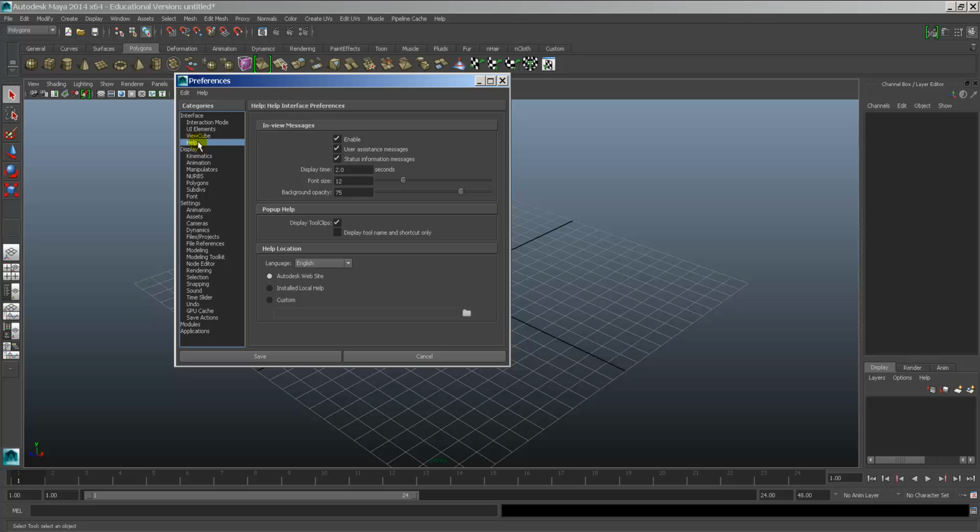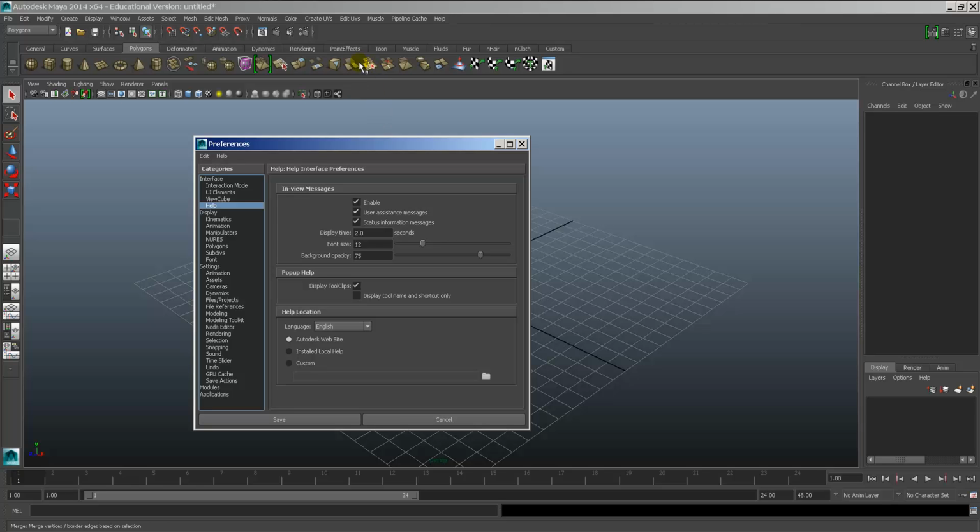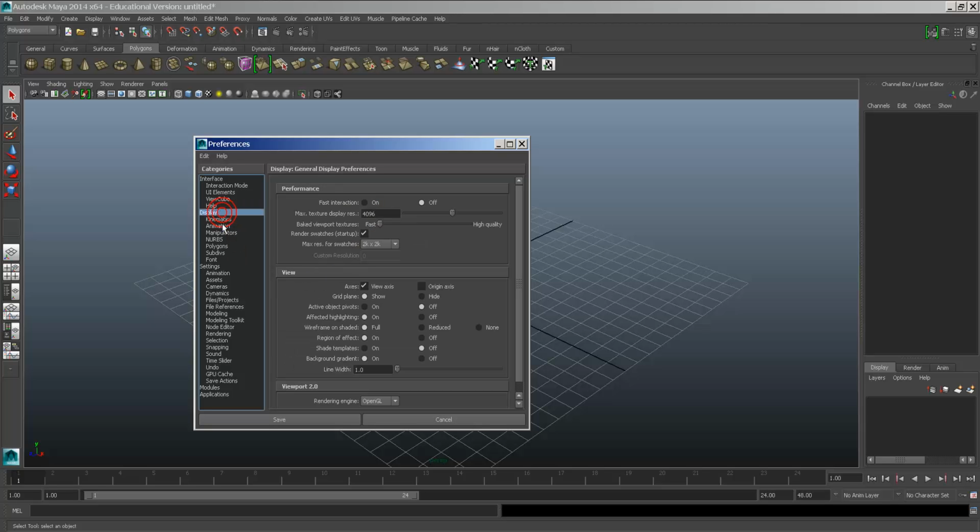We have the help stuff here, which if you're not familiar with the help stuff, if I hover my mouse over some of these menu buttons, and I may not really do it while I have the preferences open, it'll give me a little pop-up that'll say, this is what this tool is going to do. So you can turn that off or change the time that it does that right there.